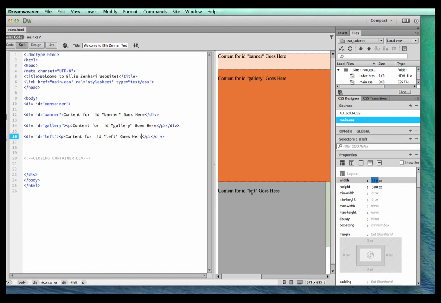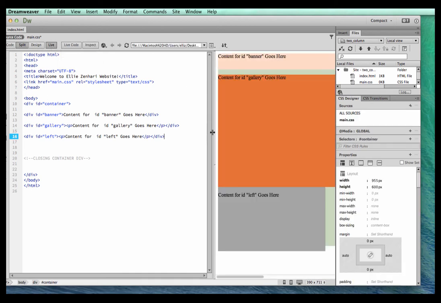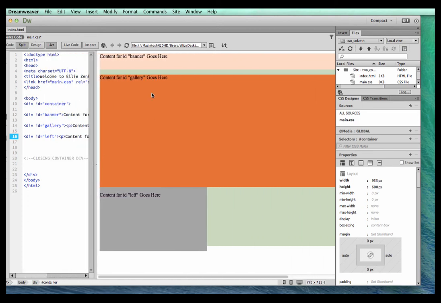So now if I click save, maybe also shorter. There we go. Better. Now if I save, if I preview, you can see that I have my left div, I have my banner, I have my gallery, and now I'm going to add 2 more items.